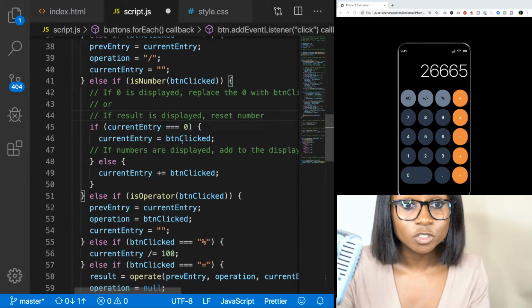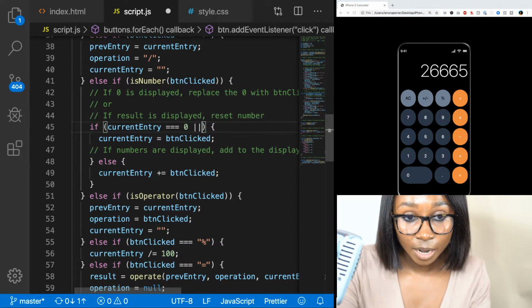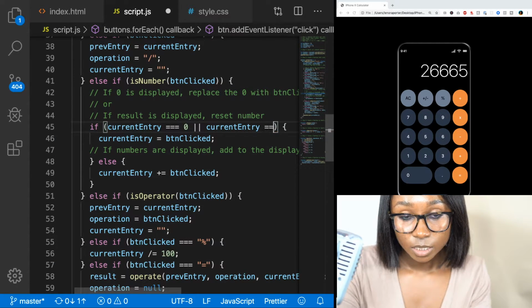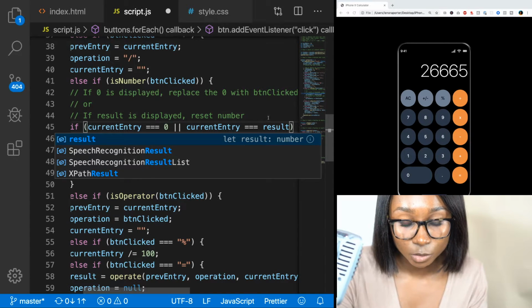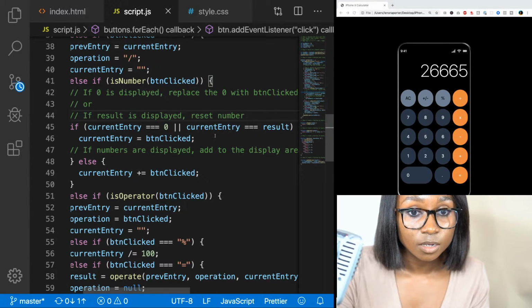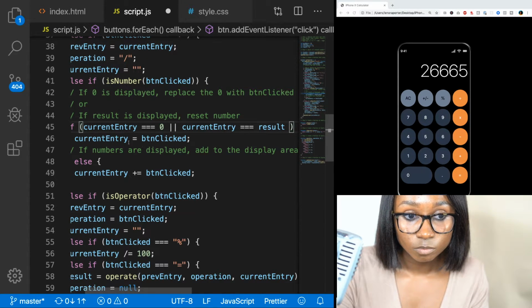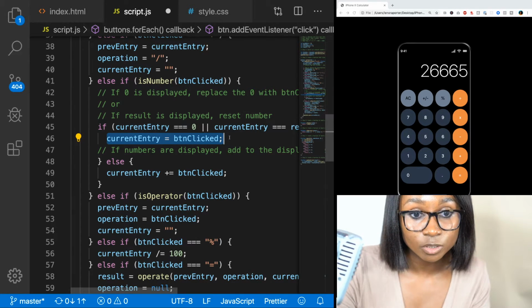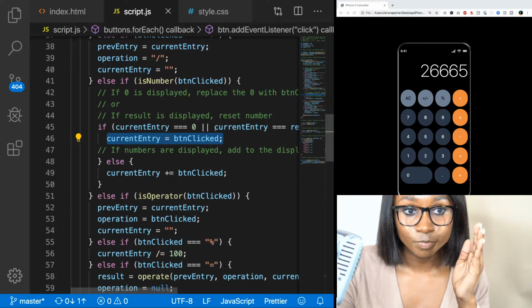So when I added this or, I went into our if statement here. I added our or, and if current entry equals the result, then at that point you would basically reset the current entry, or make the current entry the button clicked. So let's test that one out.